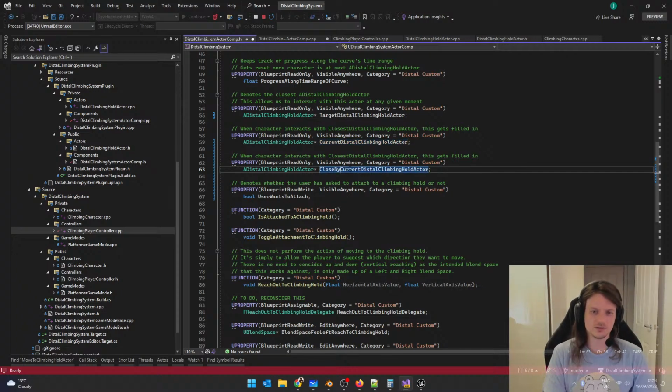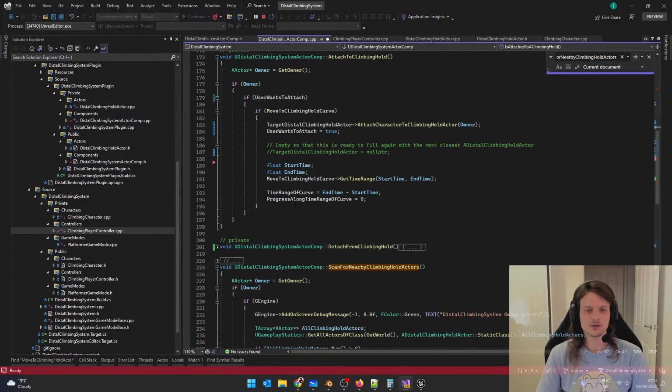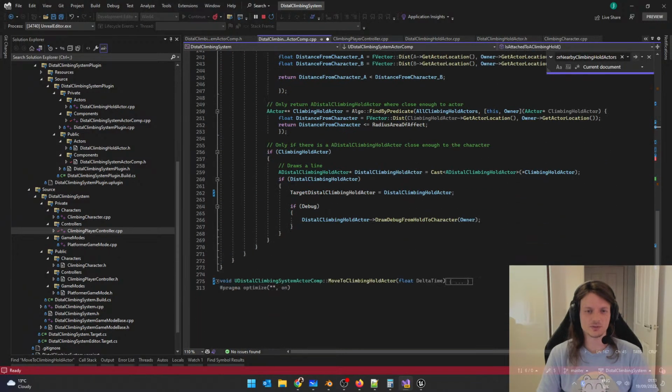Close by climbing hold actor. That's what we want. And I think that might also eradicate the requirement for this, but let's just see. So we're scanning, and if we're close by, there you go.